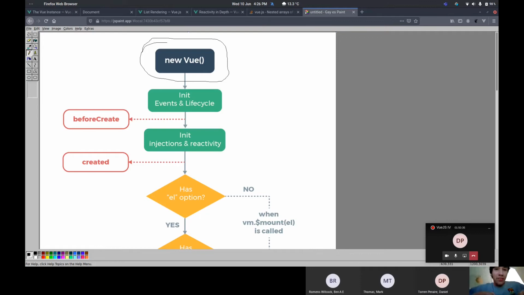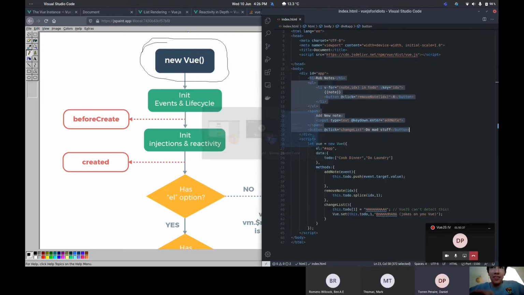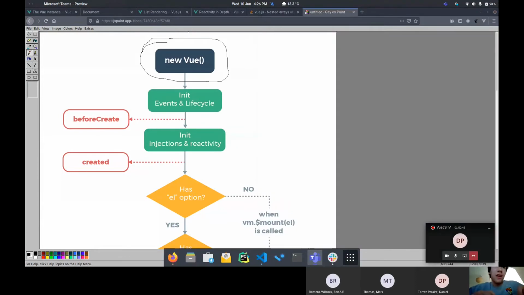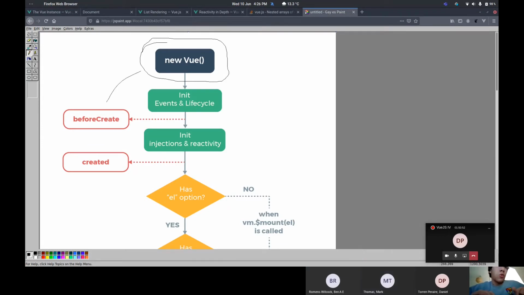So we start off with new Vue. This is the start of your application. What Vue does first is it sets up all the backend stuff that it needs. Before Vue does anything, it calls this beforeCreate function, where it sets everything up. Then once Vue.js gets going, it begins injecting itself into the page and starting to render the template that you've set up. And that's when it calls this created method.